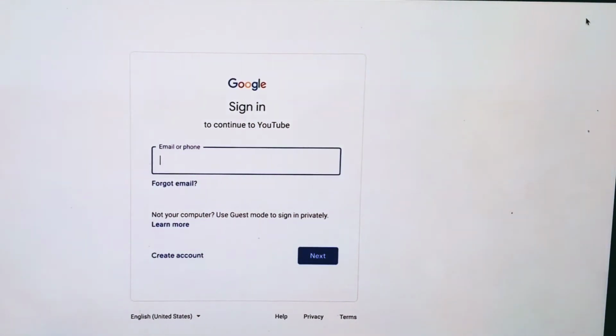Now, for those of you that already have a Google account, I highly recommend that you do not use that email address for your YouTube channel. I usually recommend that you use a new account. That way your personal emails are not going to get mixed up with your channel email, and you don't miss anything.